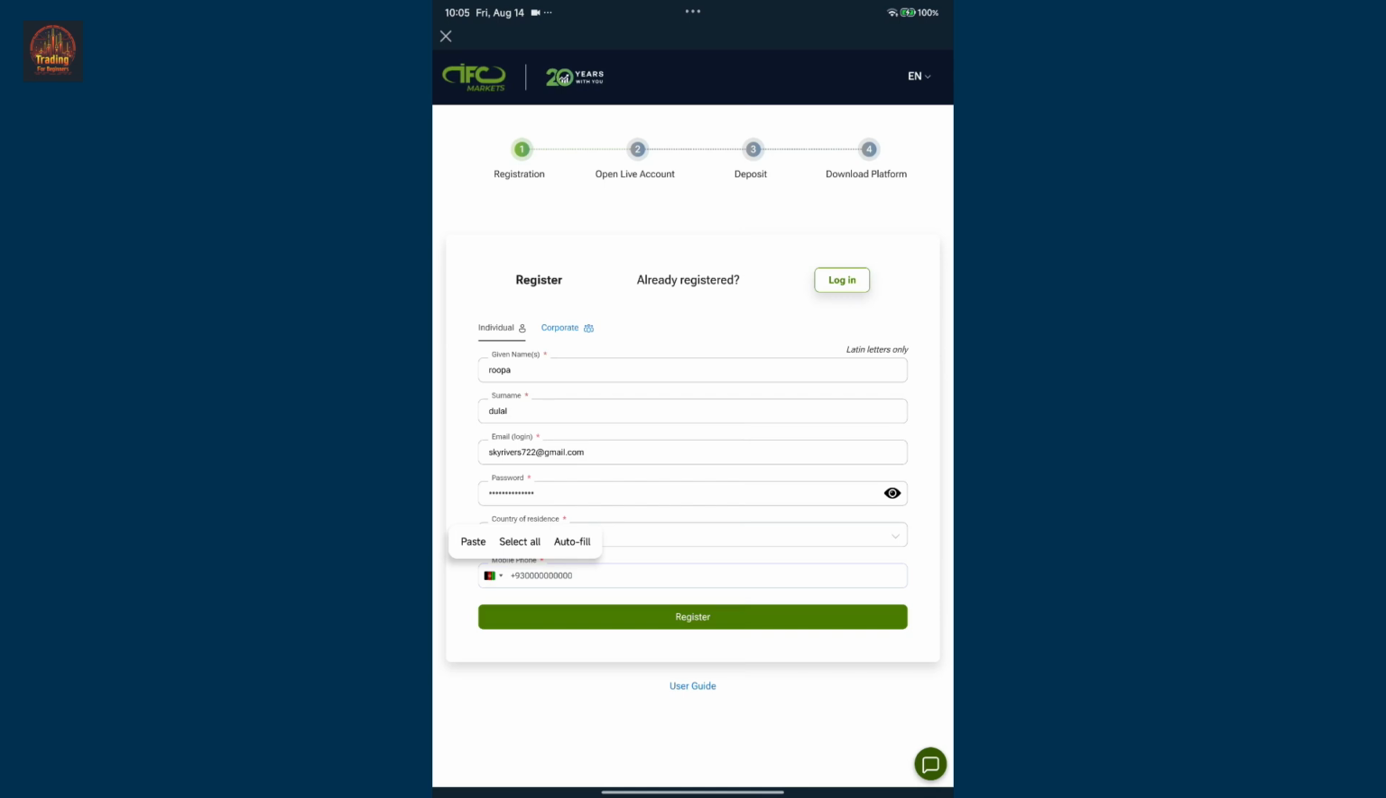Involves actual financial risk. So make sure you understand the trading conditions, fees, leverage, and risk disclosures before depositing or trading. And that's how you successfully open up and add a live NetTradeX account.